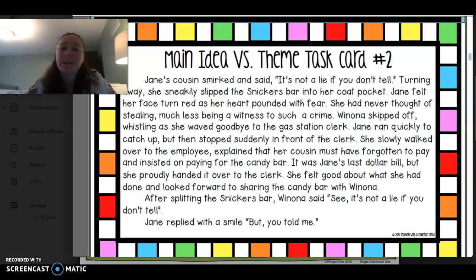Jane's cousin smirked and said, "It's not a lie if you don't tell." Turning away, she sneakily slipped the Snickers bar into her coat pocket. Jane felt her face turn red as her heart pounded with fear. She had never thought of stealing, much less being a witness to such a crime. Winona skipped off, whistling as she waved goodbye to the gas station clerk.